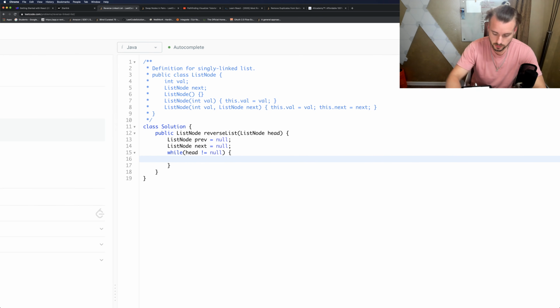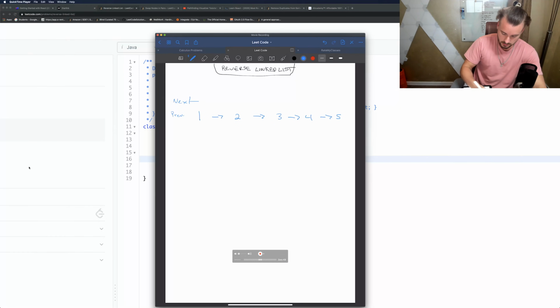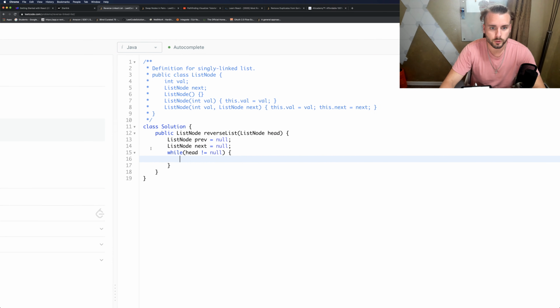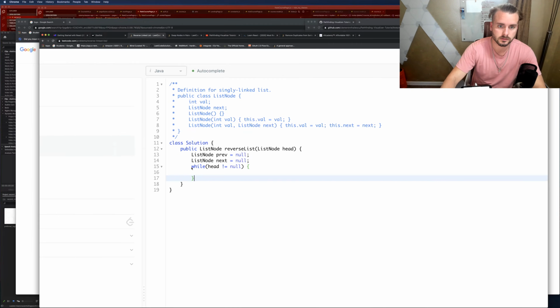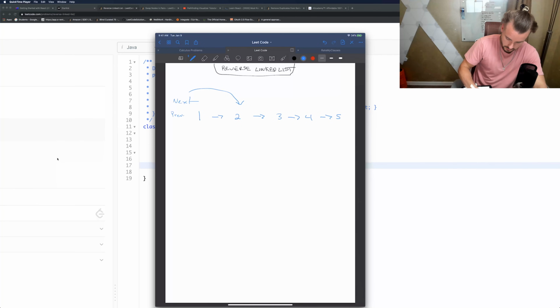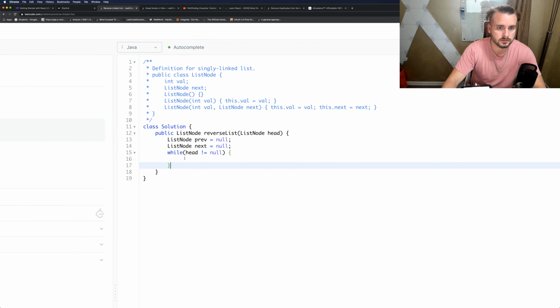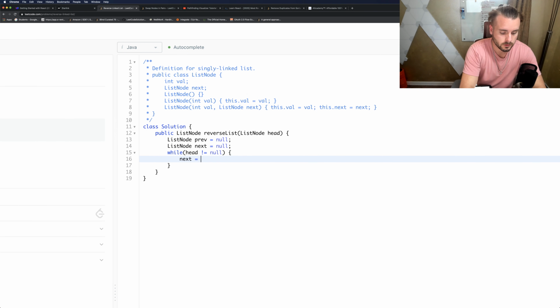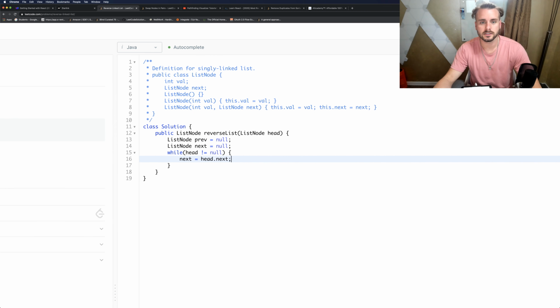Okay, so the first thing we're going to want to do is point next to the next node, which is 2. So we have head. This is head. 1 is head. Sorry. Let me change colors. Head. So let's put next equals head.next. So now we have access to the next node.